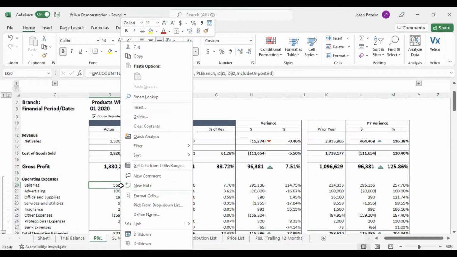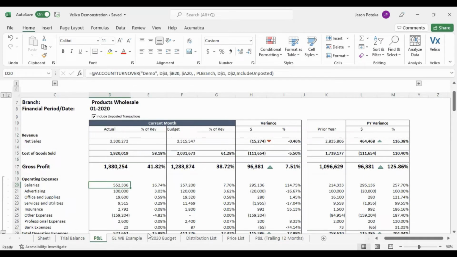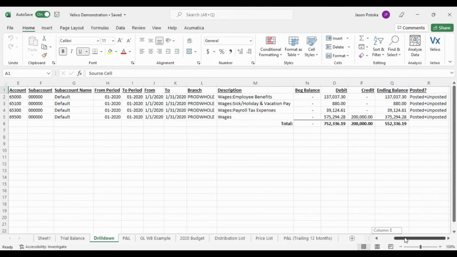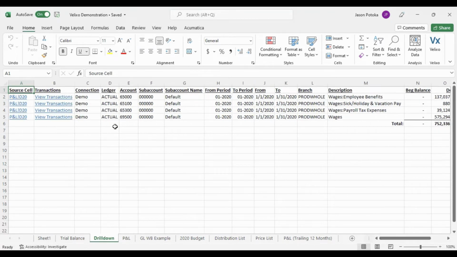If you ever need to audit your data, simply right-click the cell and select Drill Down. Excel will open a sheet with GL detail information and also include links to easily navigate back into your ERP to view the relevant transactions.